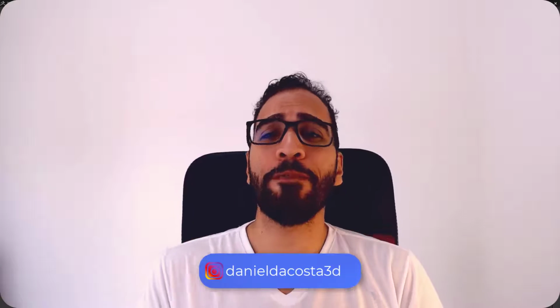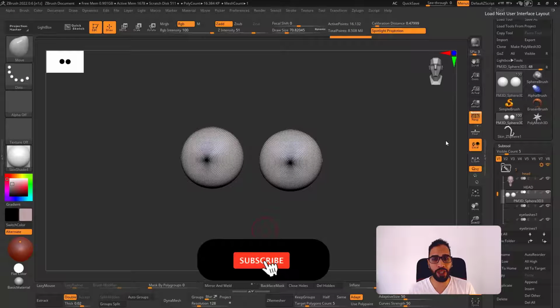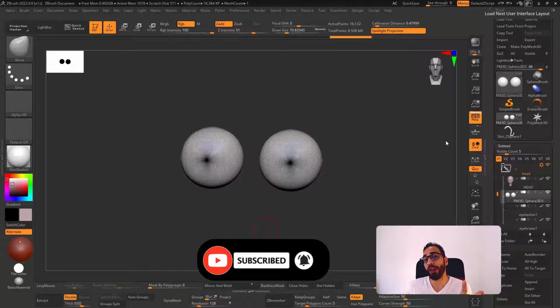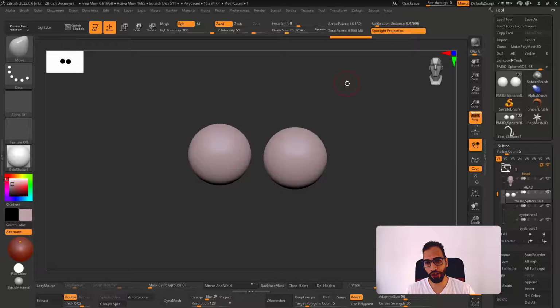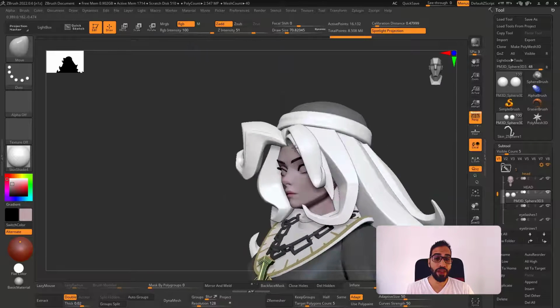I'm Daniel da Costa, and today we're gonna see how we can paint eyes in ZBrush. I like to make this process because I can get an overall idea about the visual, the colors, if the visual is combining or not, if it makes sense or not. Then I move on to Substance Painter and make the final texture there, but I like to make this test here in ZBrush. And we're gonna continue with the gnome character.